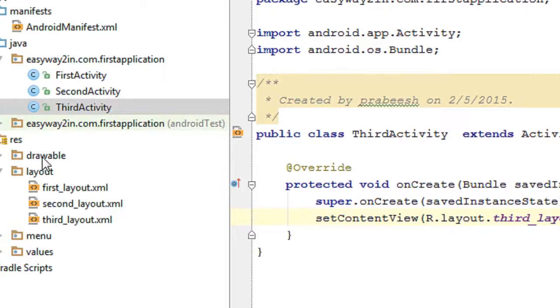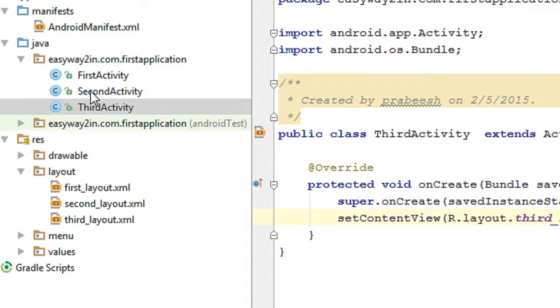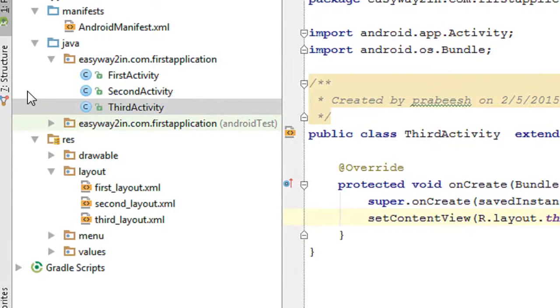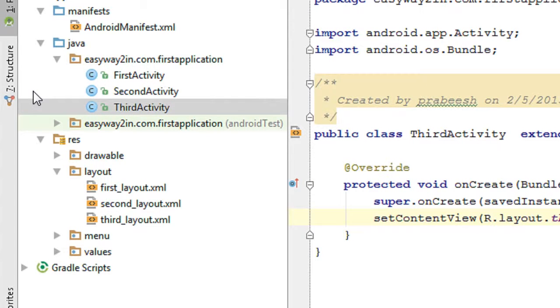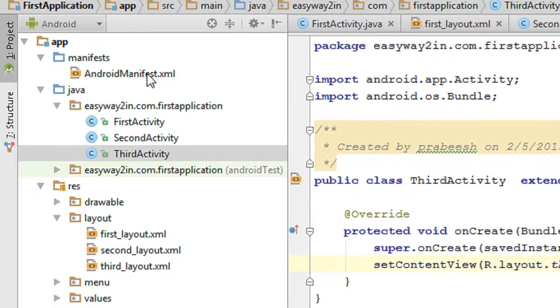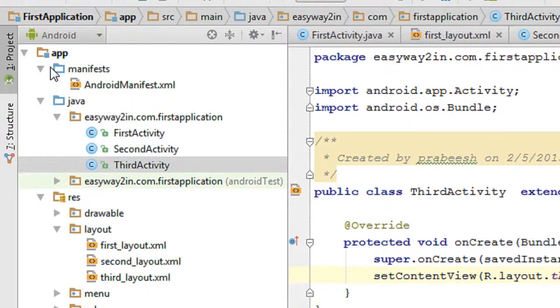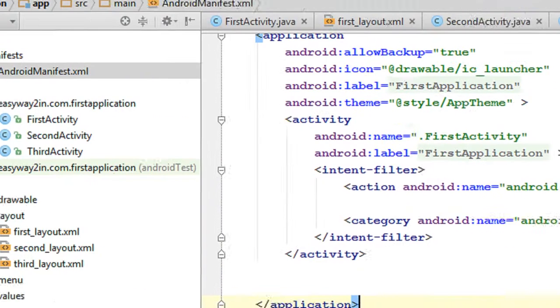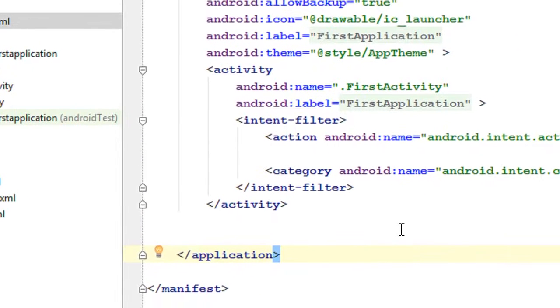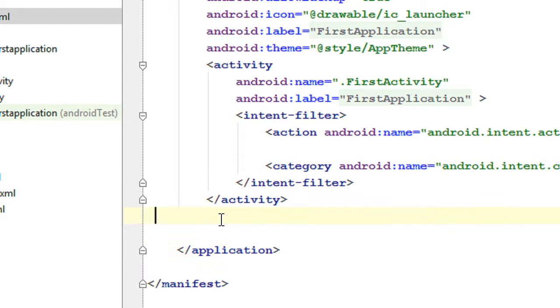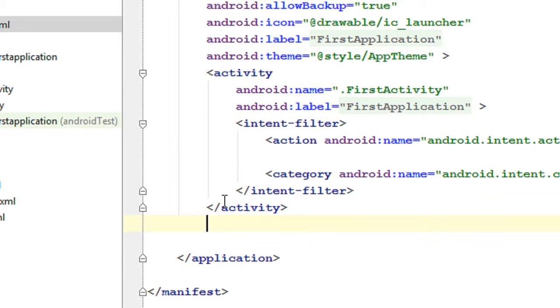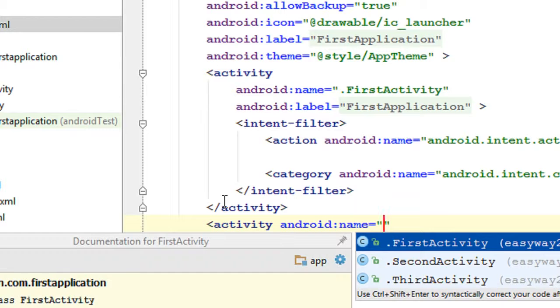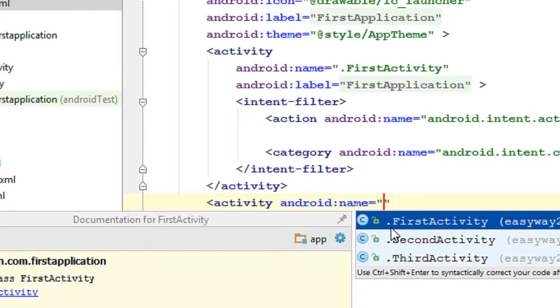Okay, now we added two new activities to this application. If you add a new activity to your application, you have to register the newly created activity inside an XML file called AndroidManifest.xml. So open the manifest folder and open the AndroidManifest.xml file. You have to register all the newly created activities inside this XML file. For registering, inside the application tag, create a new tag called activity and specify the activity name. You have to specify the class name and put a dot before the class name.